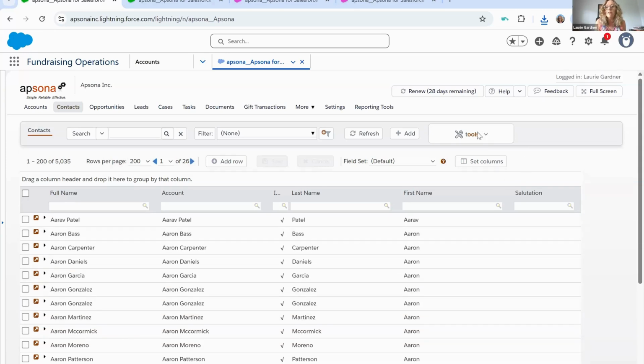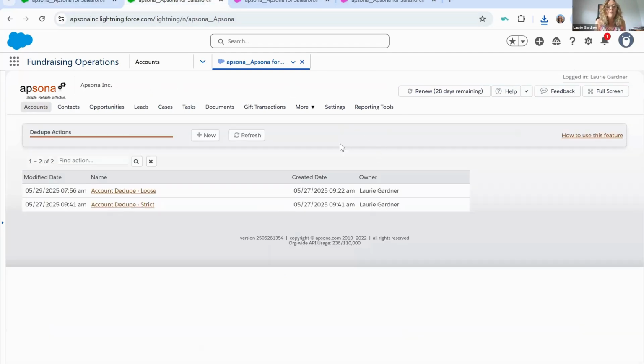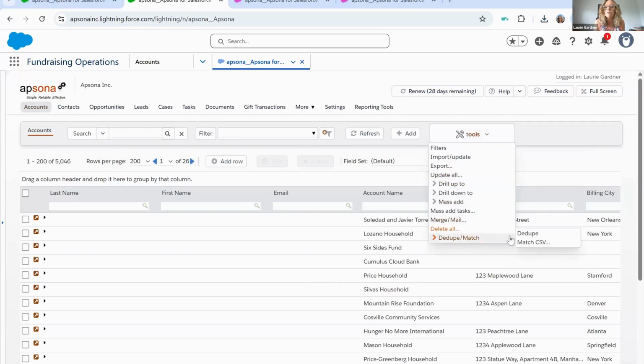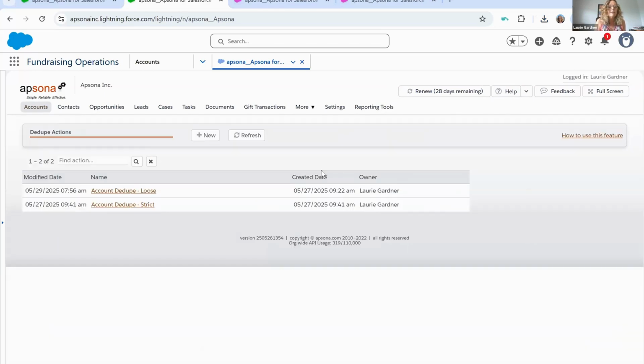So I mentioned the other tool was our dedupe action. So I've gone to the accounts object, select here, I'll just go back, tabular view. I go to the tools menu, dedupe, and I see I've already got a couple actions created.